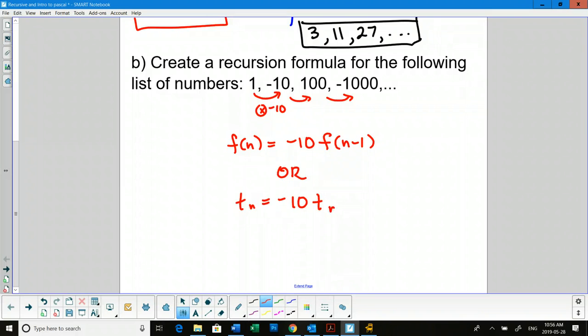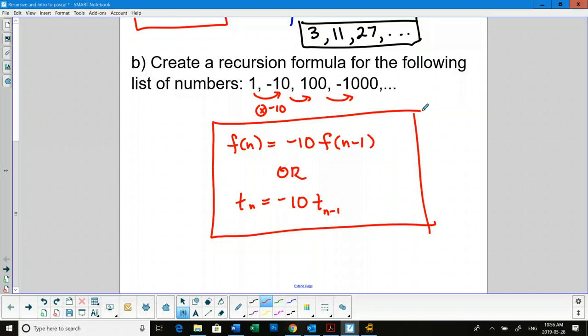So what this is telling us in plain English is to get the next term in the sequence, we take the term before it and we multiply it by -10. And that will give us future terms as we go along. Okay? So either of these notations are acceptable. Great.